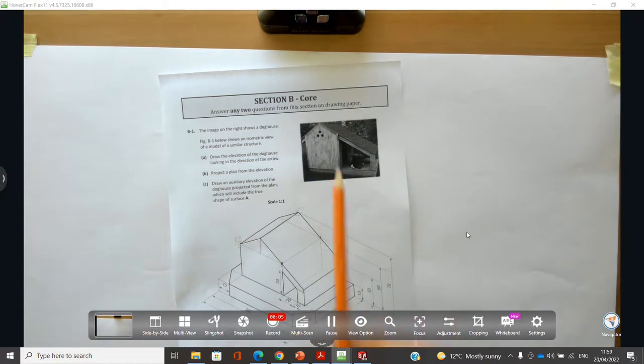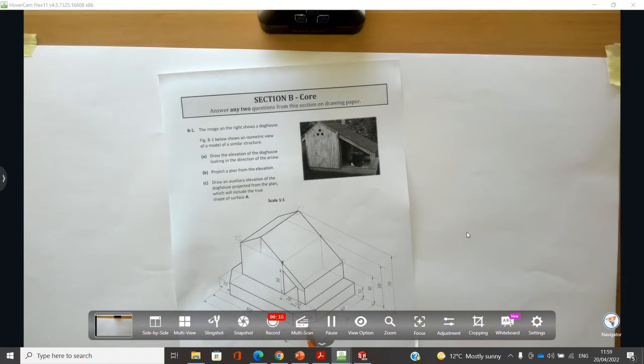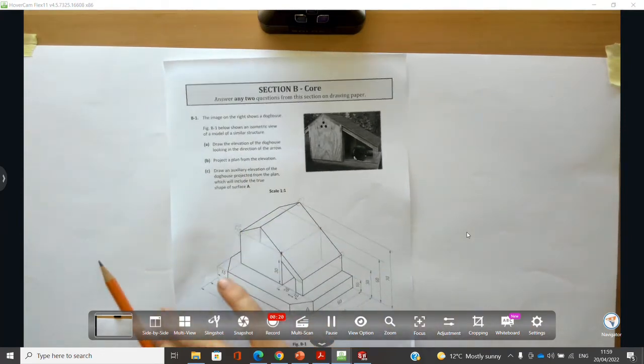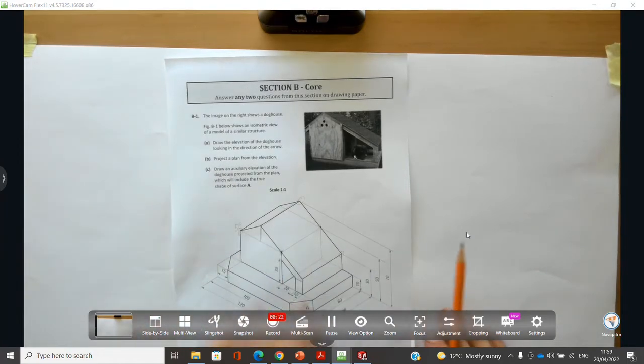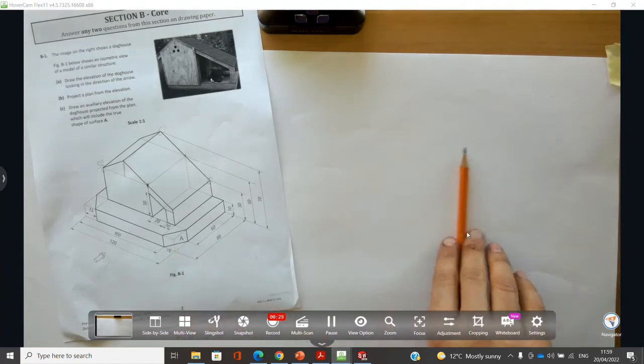Okay, doghouse, isometric view, elevation. Part A, draw the elevation from this direction. Part B, draw the plan view. Part C, draw an auxiliary elevation to include the true shape of surface A, which will be looking in this direction here.